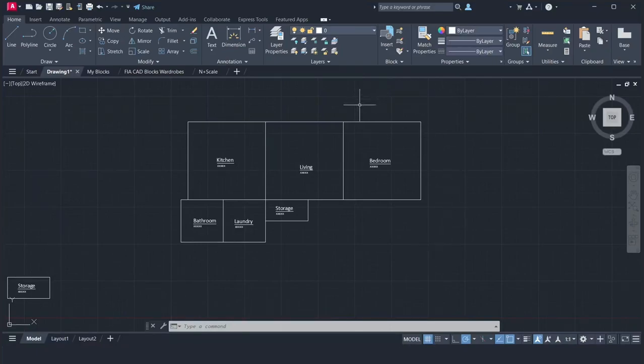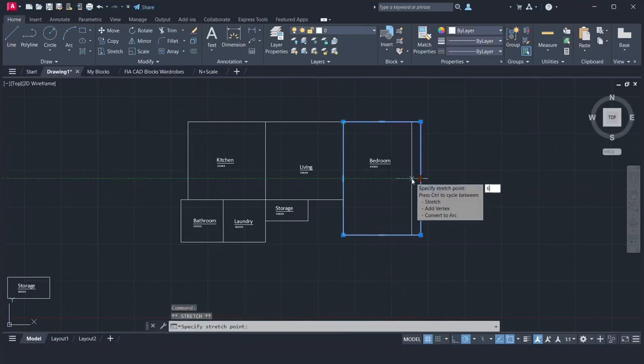See, I want to have a larger bedroom. The easy way to do that is to stretch this edge of the object. Select it, then click this point, give it a value, 5 feet, enter. Maybe a little bit narrow. Press the ESC key to exit the selection.